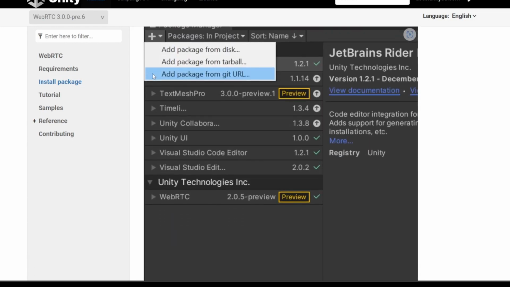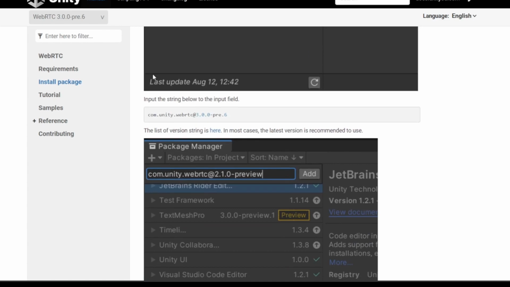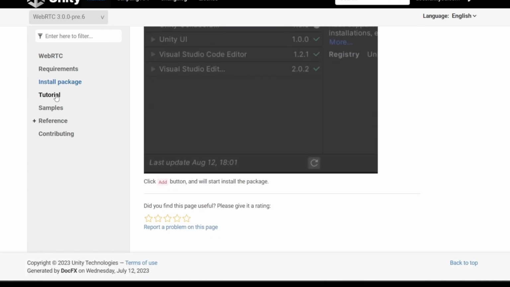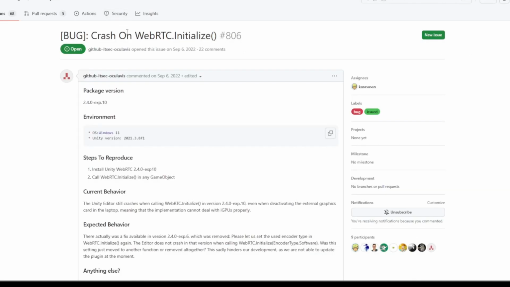One such issue is the crash that occurs when calling WebRTC.Initialize. This video provides a solution to this problem. First, let's take a look at this GitHub issue.